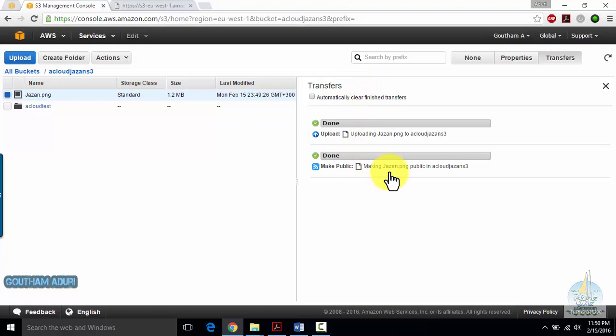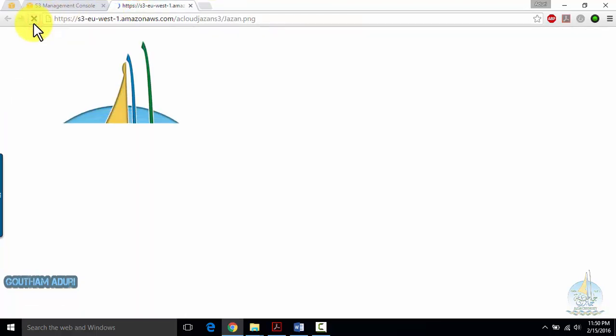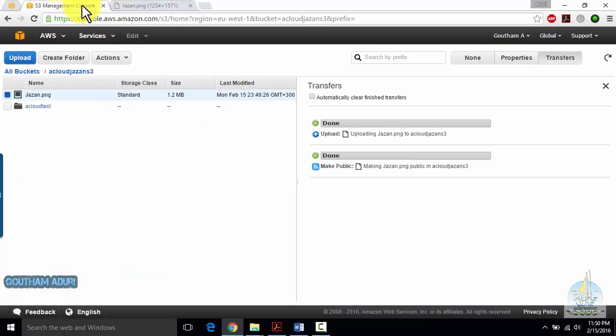When I put it in public format, I'll go there and refresh the information. Now I can view this file. Whenever you upload anything, the storage class is standard. Go to the specific information and then make it public. So we created a bucket, uploaded a file, and have seen this.